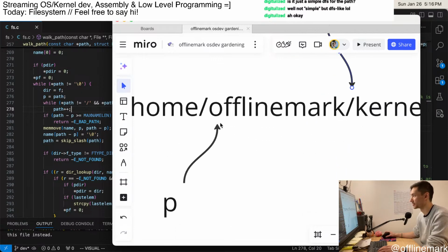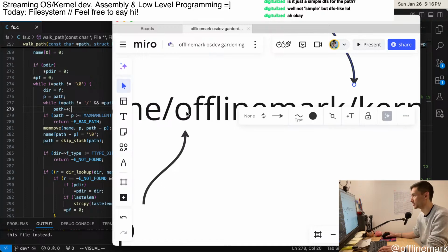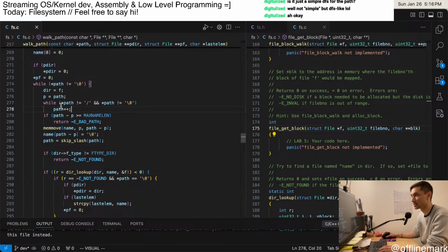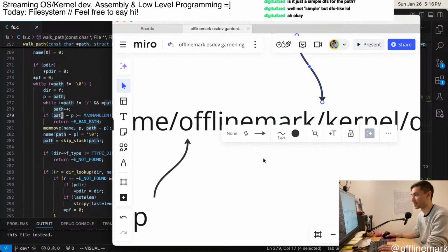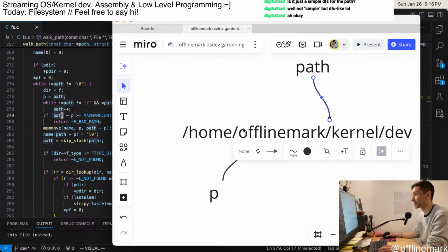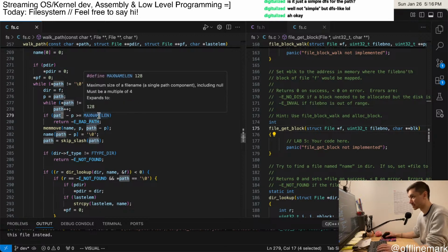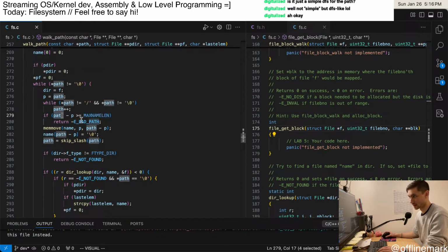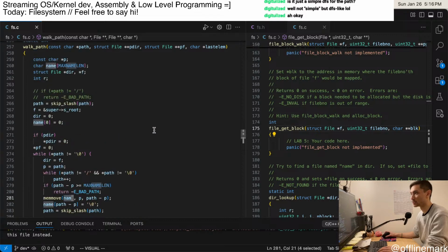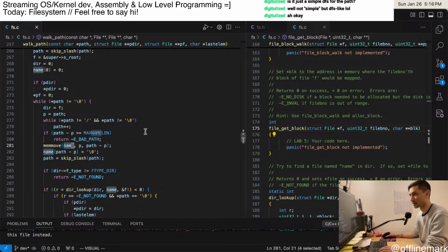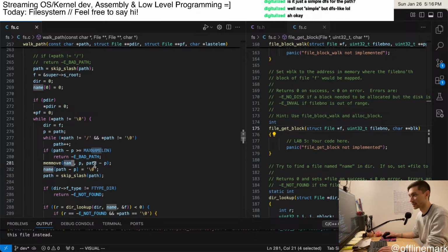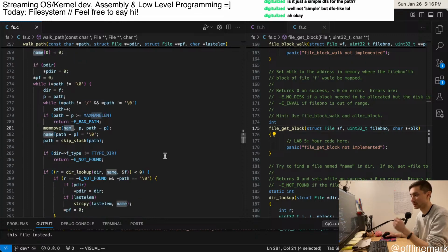So these two kind of frame the directory name. And then we subtract them to get the length of the directory name. If it exceeds this limit, that's not allowed. Otherwise, we copy it into a local buffer, which we null terminate.